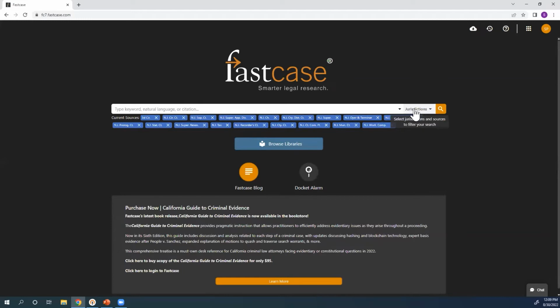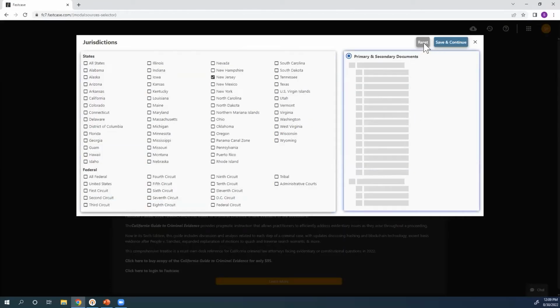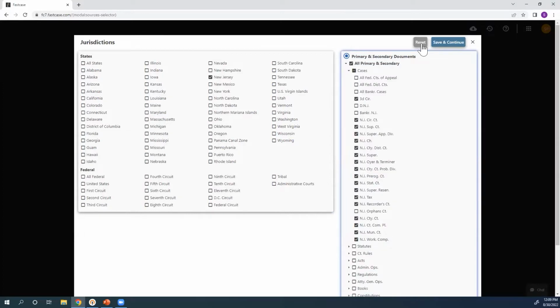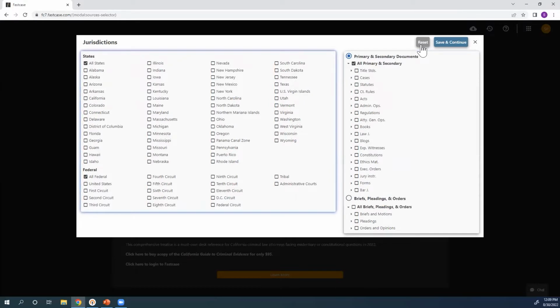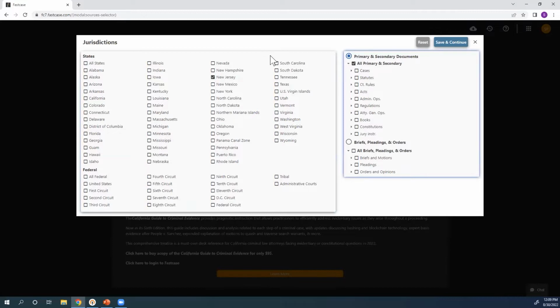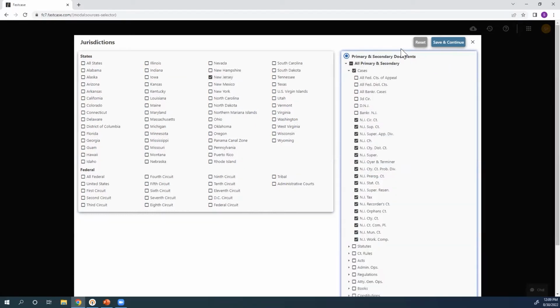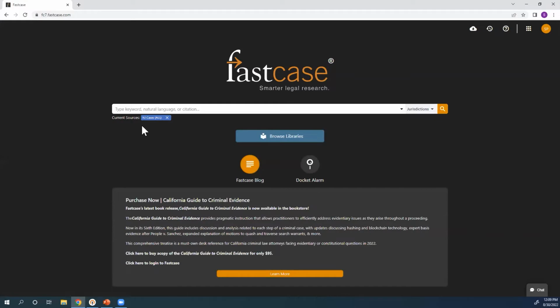We can do that by clicking the Jurisdictions menu and clicking the Reset icon here at the top of the screen once the menu loads. This resets your selections back to the Fastcase default of all states, all federal, all primary and secondary. What you'll most likely be doing when you're conducting your research, I'm making an assumption here, but it's our most likely used source, and that would be just checking New Jersey and then either leaving all primary and secondary or specifically choosing cases, and clicking Save and Continue. You'll notice that there's a nice, neat New Jersey cases all box that appears instead of all of those series of the various courts.